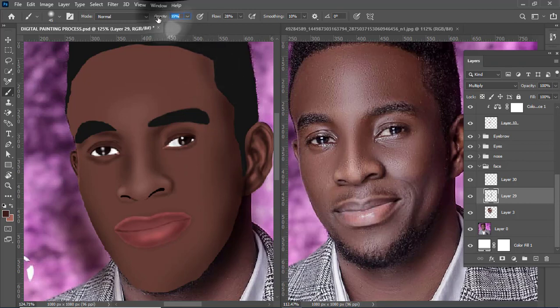Okay, so now I'm going to reduce it. I'm going to paint around this part of the face, so it's supposed to be mild. Okay, something like that is fine. So where else do we need to add? Around here as well we need to add.